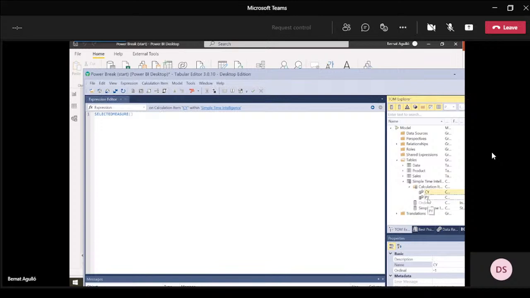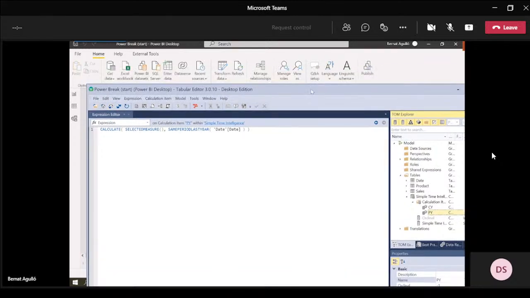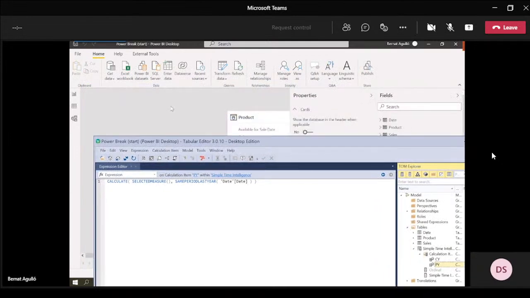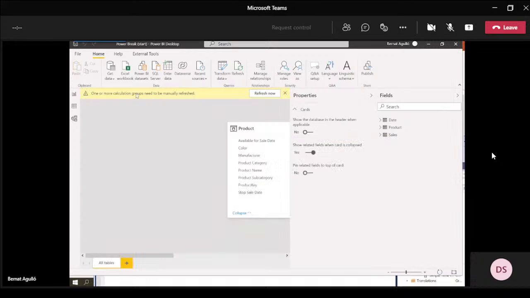And what else? And then how would we go about limiting the scope of this calculation item? Well, first of all, we'll save this to the model, so you can see step by step how this works. When you do that and go back, you see this yellow banner always comes, and then you need to refresh them manually.